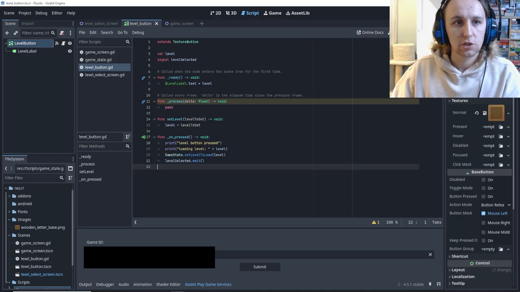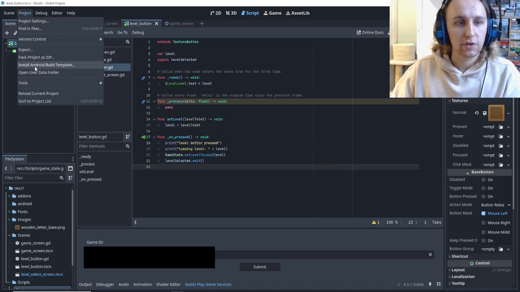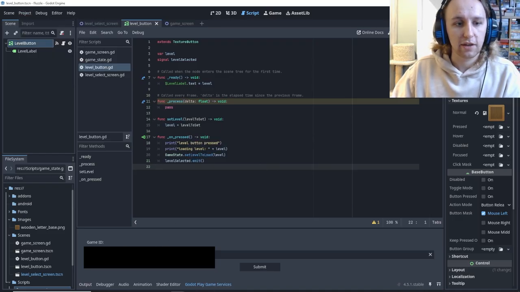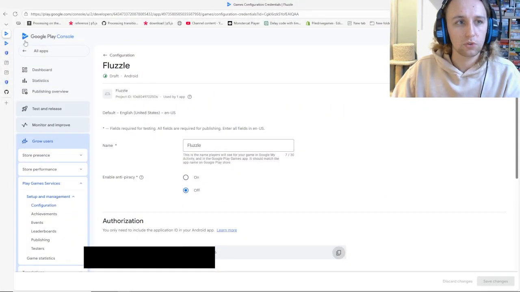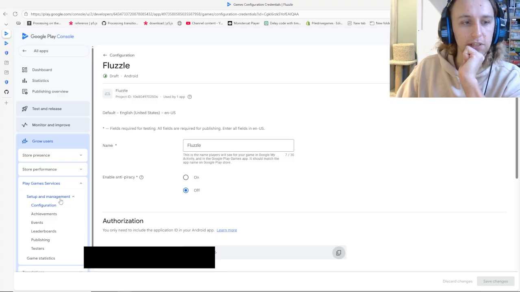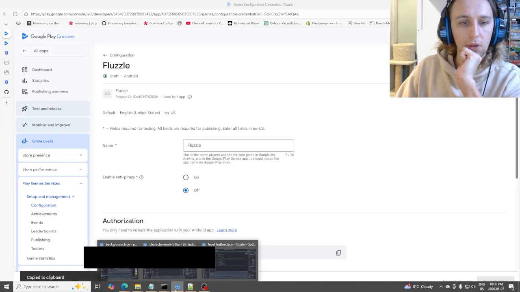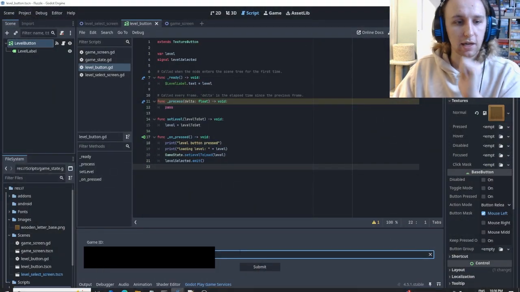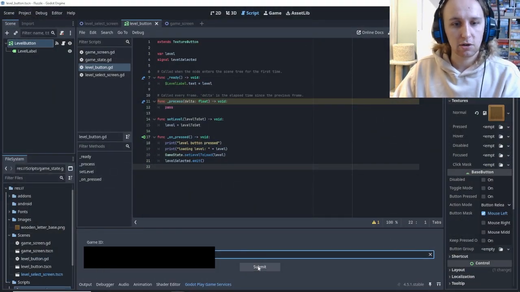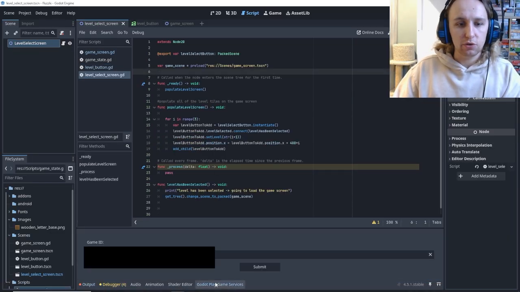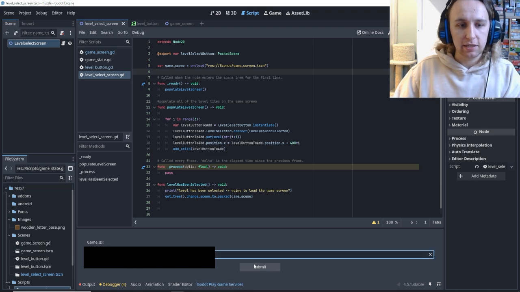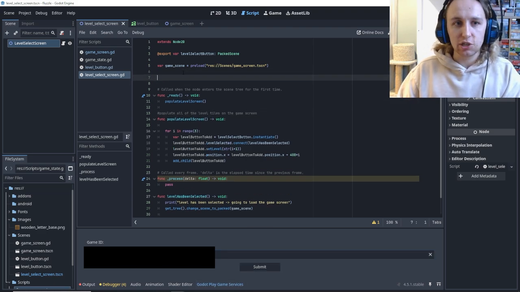So now, after we've installed the Android build template, this value down here is going to be working. What you need to do is come to your Google Play Game Services, Setup and Management, Configuration, and grab your application ID. Hop back over to Godot, add your application ID here, and hit submit. Okay, so now that we have godot-play-game-services and we've set our game ID and hit submit, our next step is to initialize the plugin.